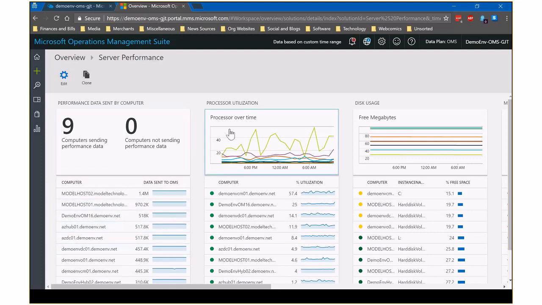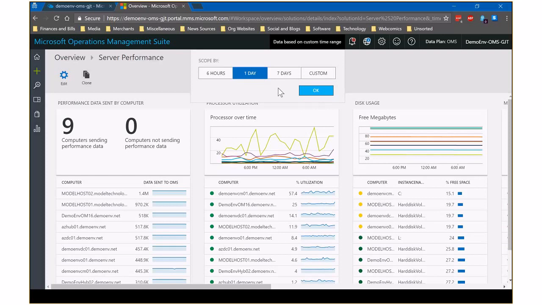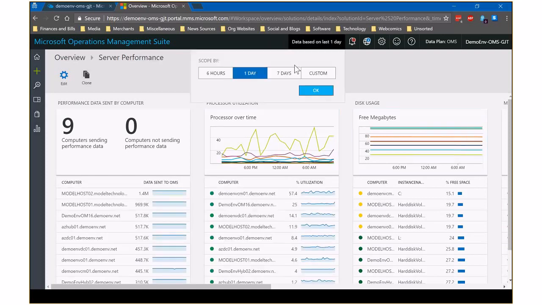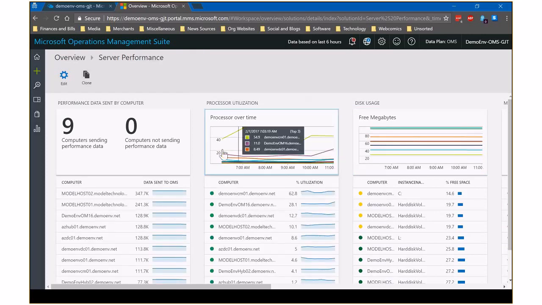But here's process utilization over time. Currently, time is configured for this time range. I can make it the last 1 day, and we'll see time change based on that. This graph, I think I might need to tweak. Oh, there it goes. See what the data we have for that time period.